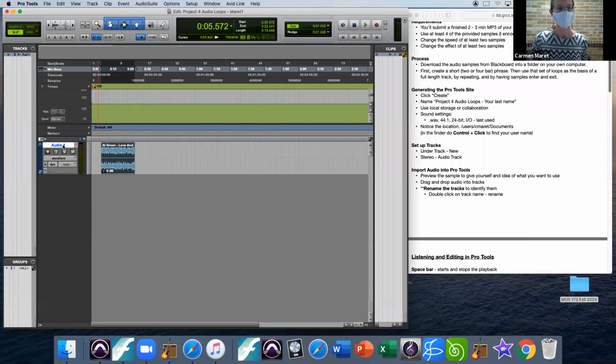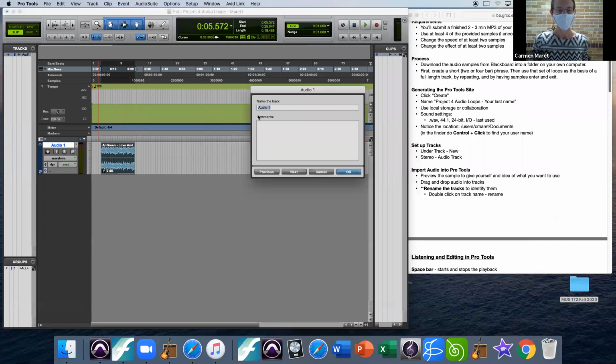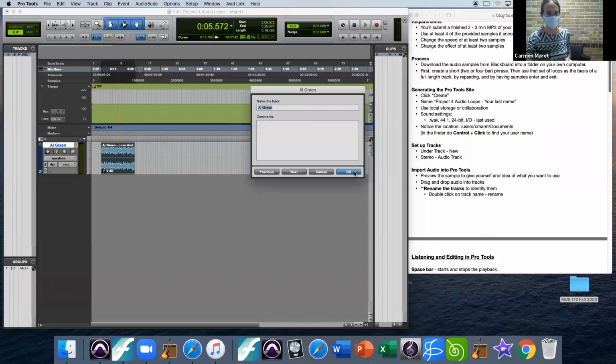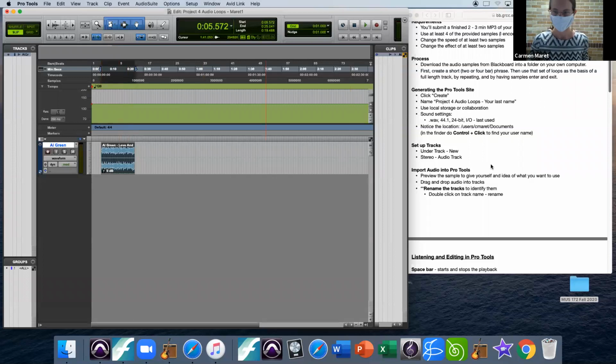When you drag one of these files in, I suggest you rename it what it is so that you can keep track of your editing. So rename it. I'm going to call it Al Green because that's what it is. And now I know this track, Al Green, I know what I'm working with. You can just double click here. That's how you rename each time.